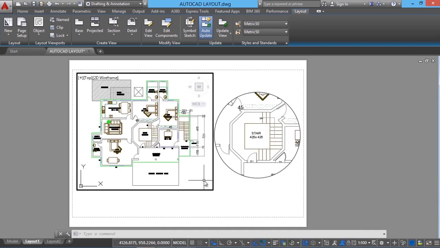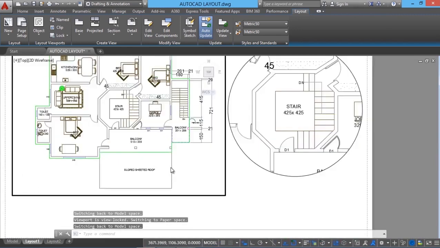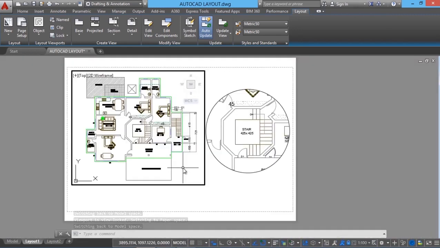Similarly, you can activate this particular viewport and you can just lock the view related changes in that viewport. Once you lock a viewport, if you zoom inside, you can see that display related change will be applicable to the entire paper and the scale will remain unchanged.